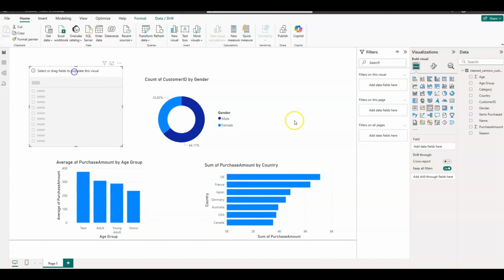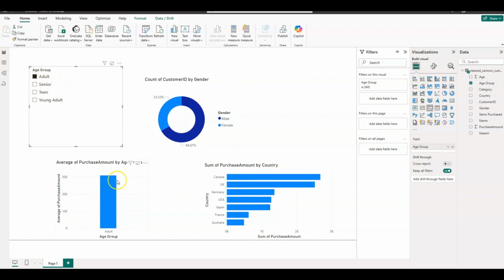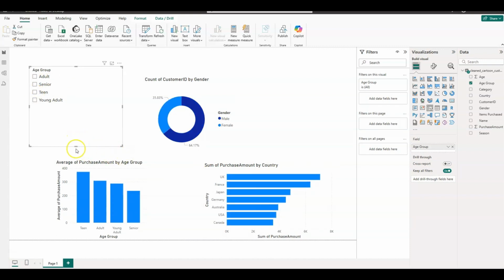And our slicer is going to be age group. So I'm going to go here to age group and put that into fields. And now you can see that when I select adults, only adults appear to show in our visuals, or seniors, teens. And you just click it again to reset. So I'm going to go ahead and make this smaller and drag here to the middle.